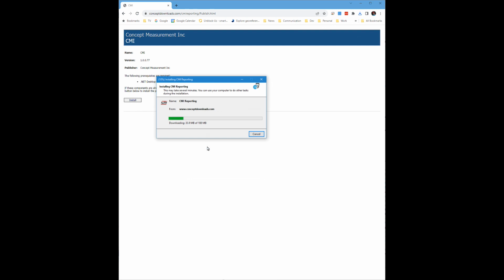This will download and install the CMI Reporting app. The program will automatically start up after installation, but if you need to find it again, look for this icon on your desktop or find it under your Windows button by searching for CMI Reporting.